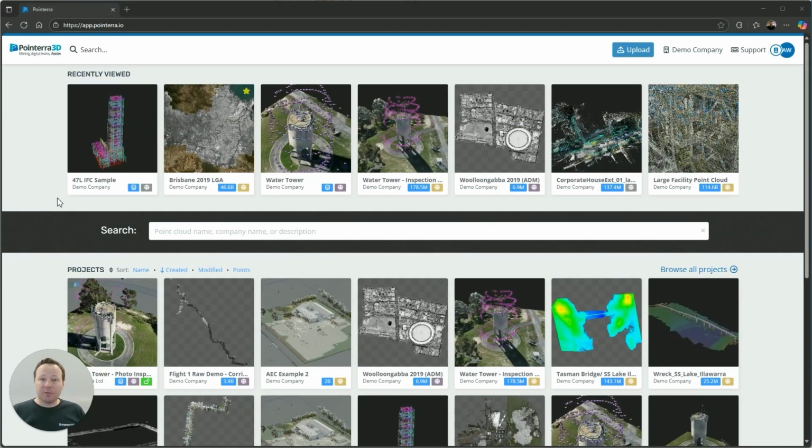In this video, I will demonstrate how to upload your first point cloud. When you first log into your account, you'll be presented with this home screen, where several public point clouds will be available for you to view and have a play around with.